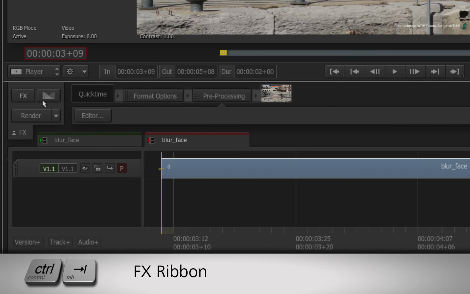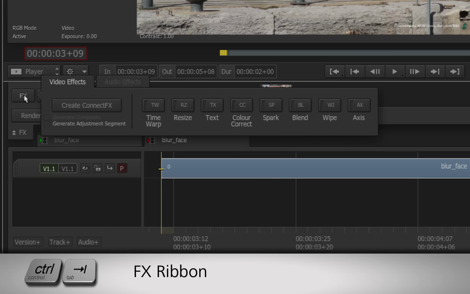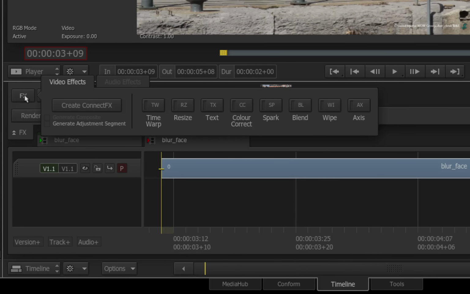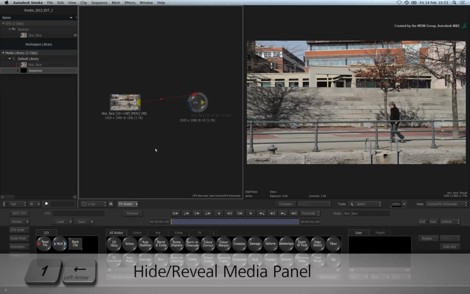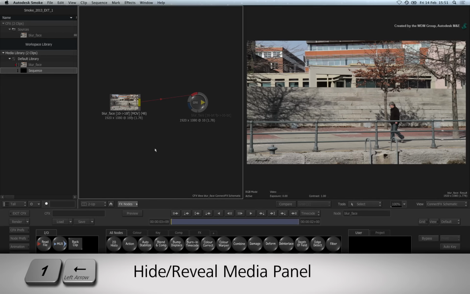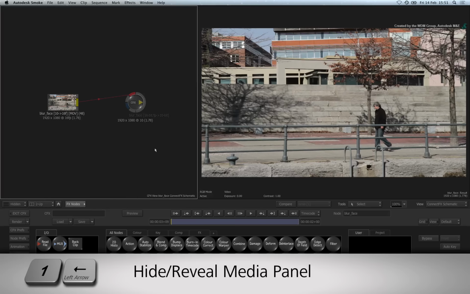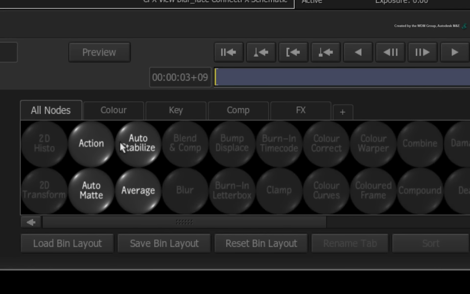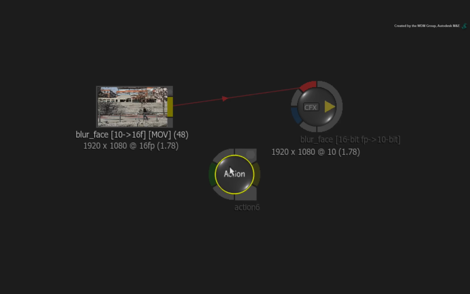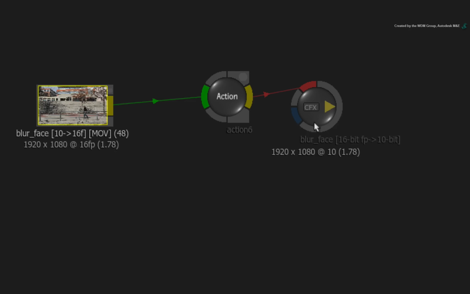Call up the Effects ribbon by clicking the Effects button or press Ctrl-Tab. Click Create Connect Effects. Now hide the media panel to give you more room by pressing one left arrow. Go to the Connect Effects node bin and press A for Action. Drag the Action node out of the node bin and drop it into the connection.